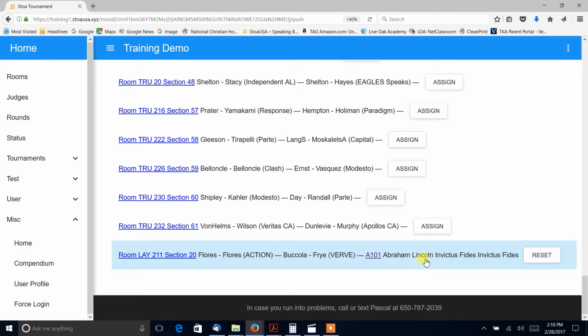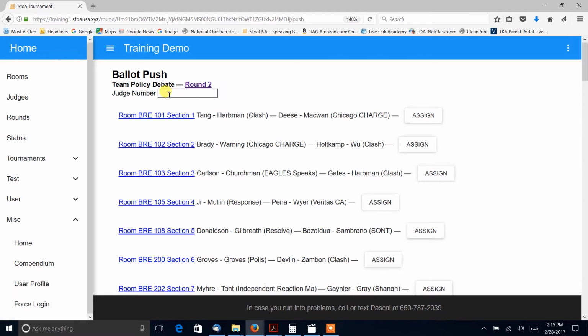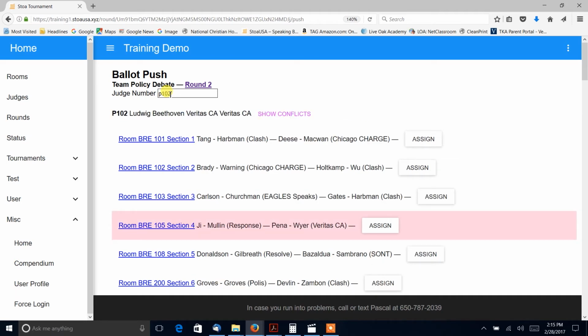So all pushed ballots will appear in blue, and they will automatically go to the bottom of the page, and all ballots that are in white are still unpushed, and they remain at the top of the page so that it's easier to find the ballots that are still remaining. After you've assigned a ballot, the cursor will automatically come back up here into the judge number filter, and you can start right away with your next ballot with the person who comes to the table.